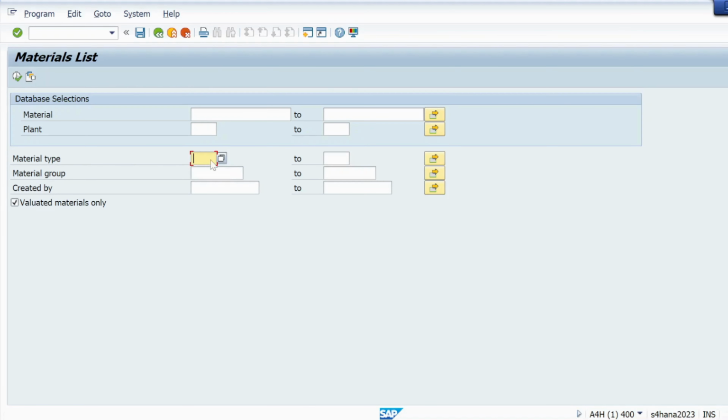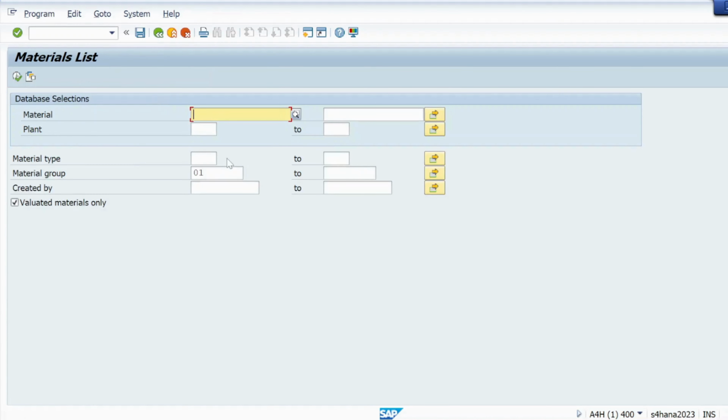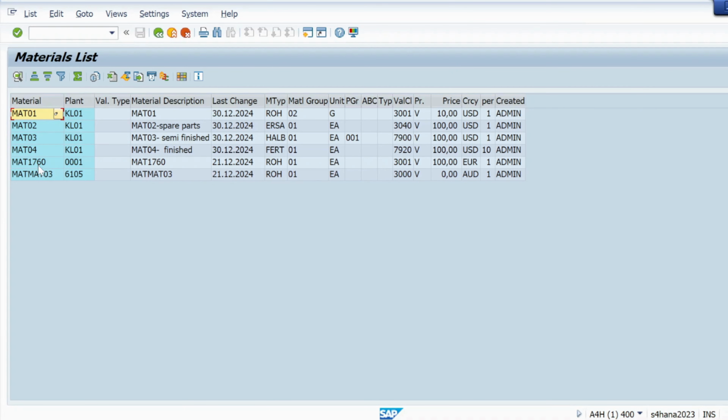So these are the fields. Material group, like you have seen 01, 02. If I want to see the list of material related to this material group, I can see all the material, and my material is also mentioned here, right? Created by, like who has created it. Let's suppose I just want to see admin, my username, I mention it here and execute. So I will see all the material that I have created, like admin has created, right?